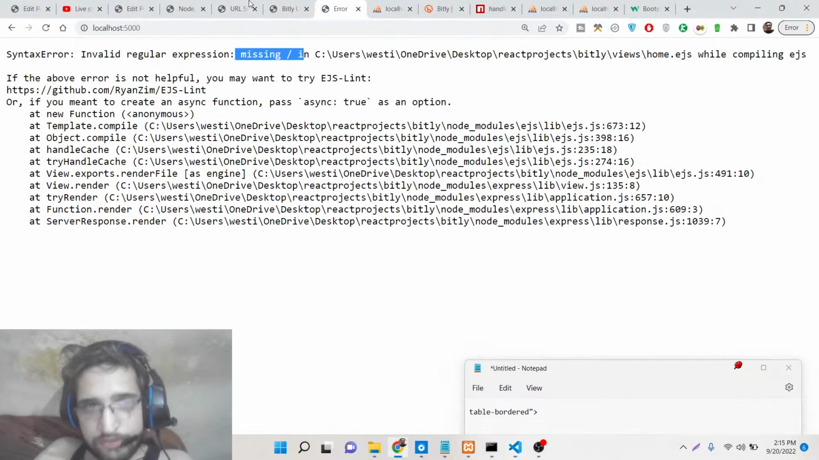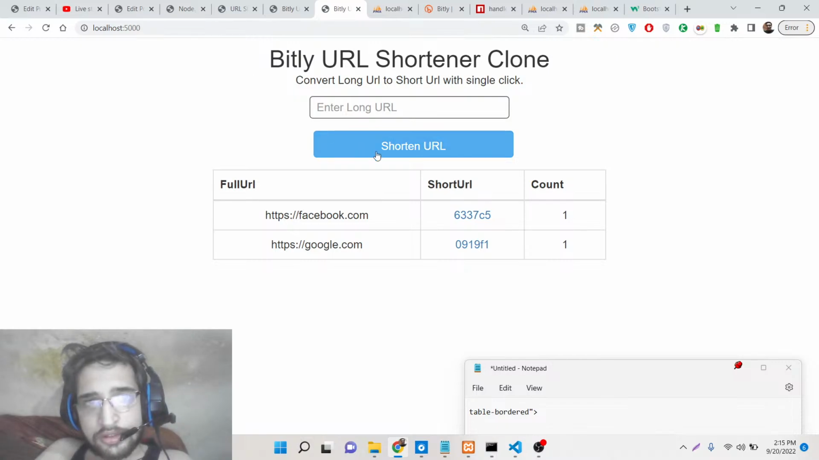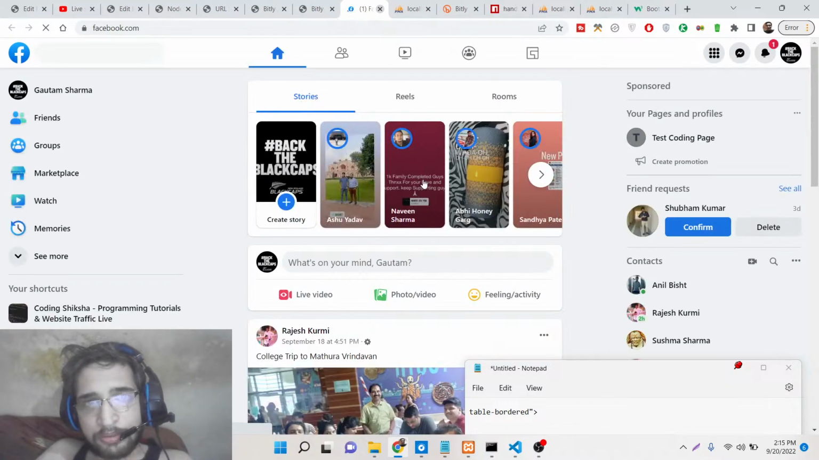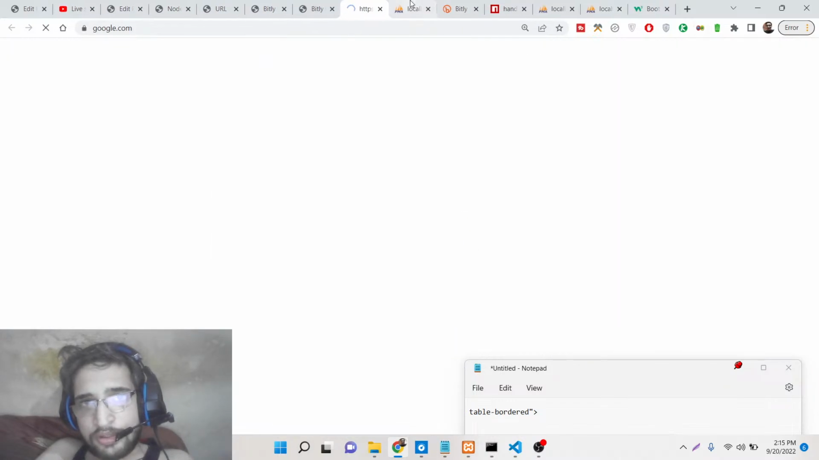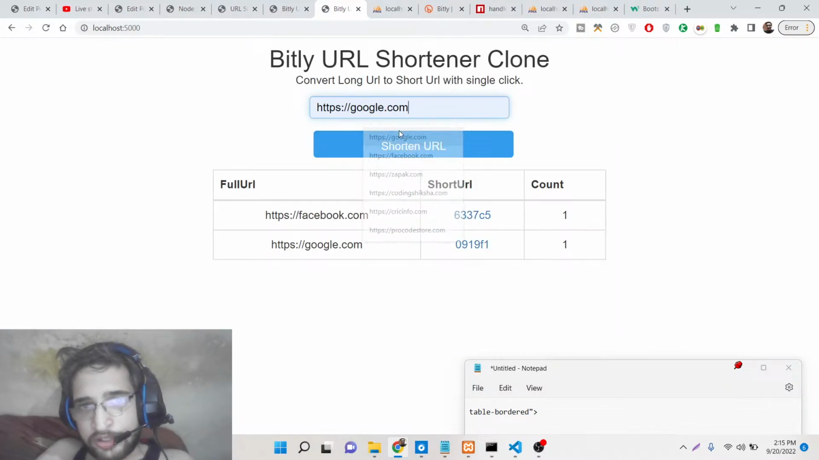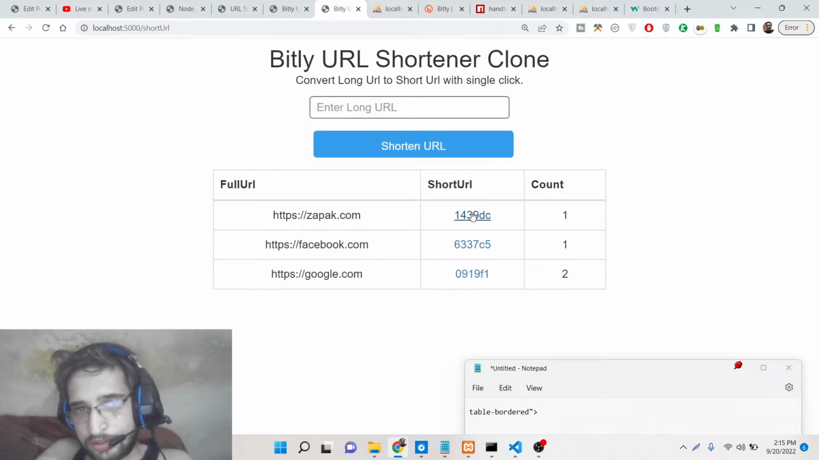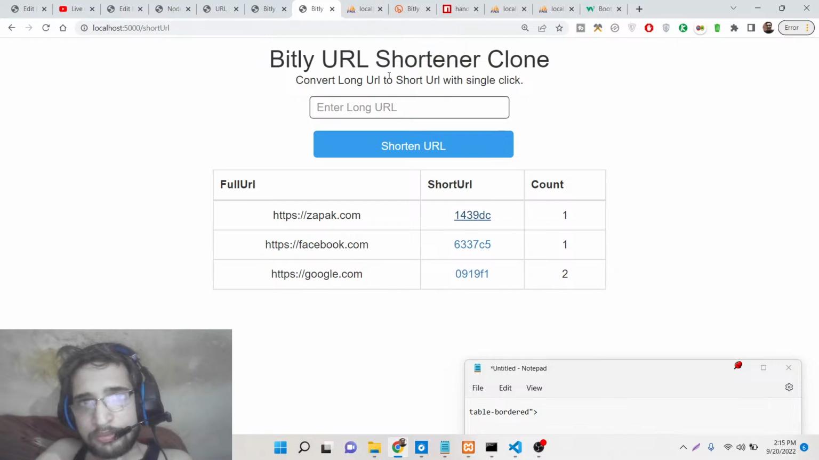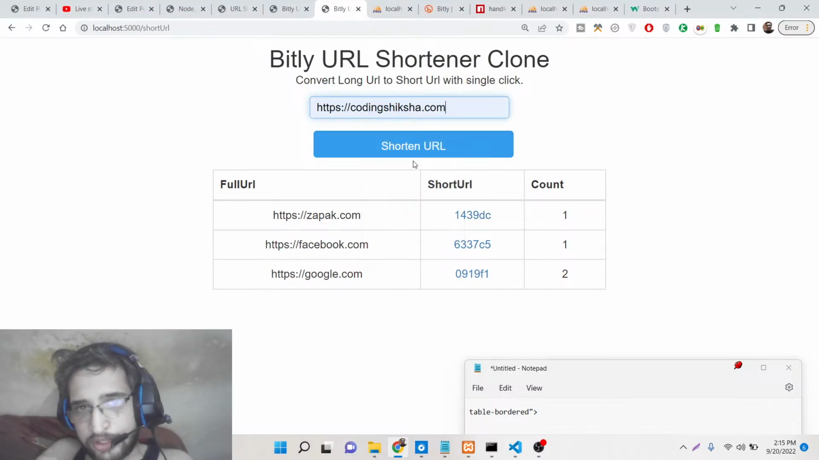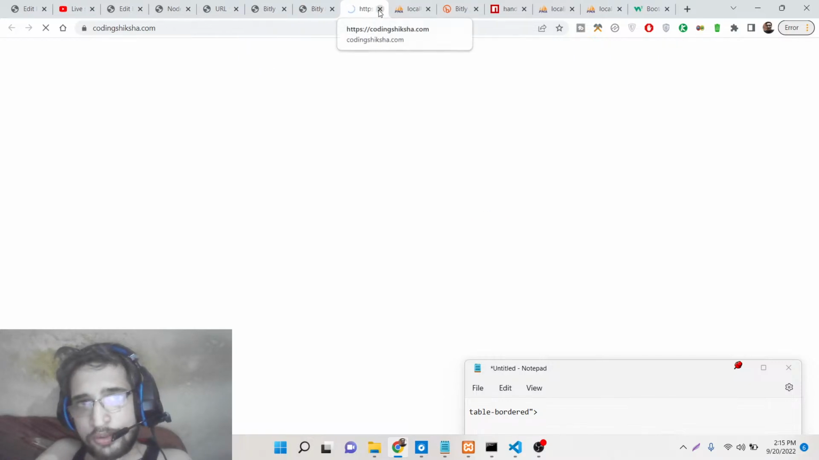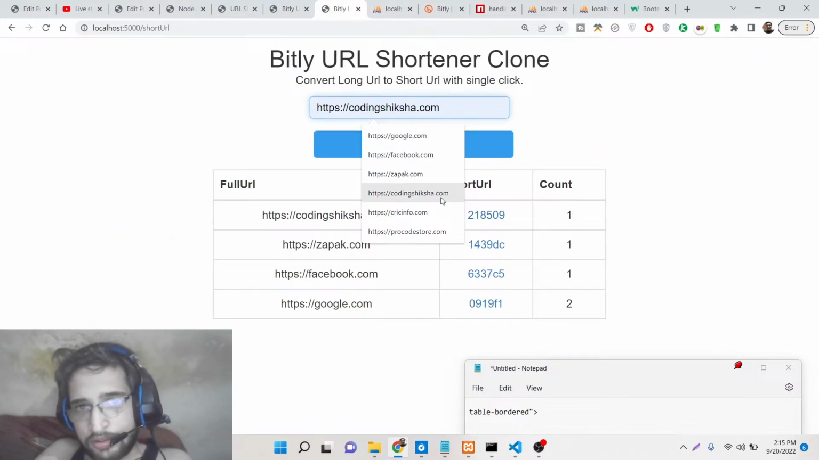So that's it. If you refresh it, now it is clickable. If I click Facebook, it will go to facebook.com. This is google.com. If I again put Google, it will update this count value. If I put here Zapak, it will go to zapak.com. If I put here Coding Shiksha, it will create this short link and it will go to codingsiksha.com.